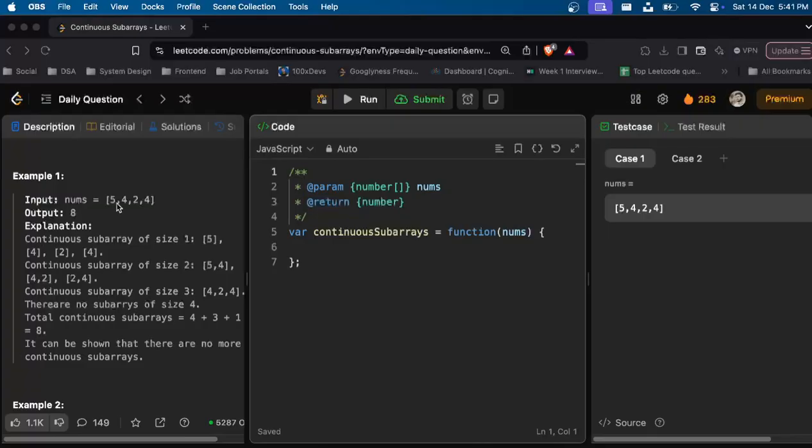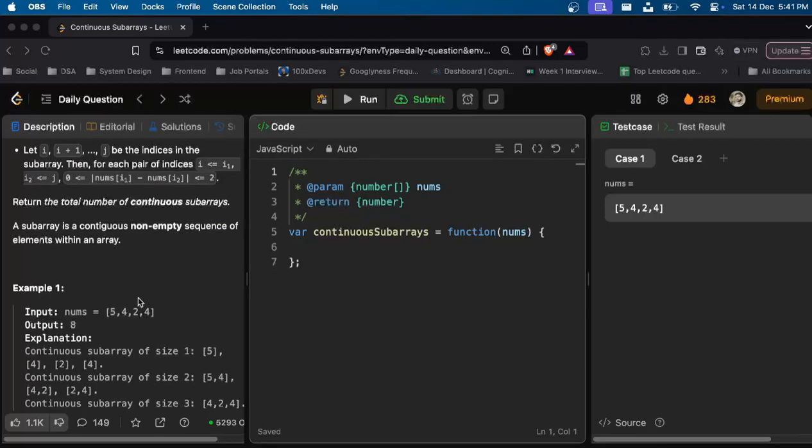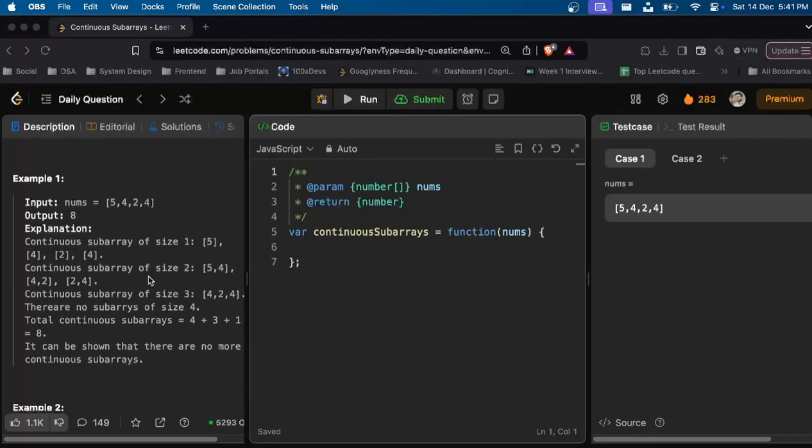So 5 minus 4 is 1, which lies in that range from 0 to 2. 4 minus 2 is 2, lies in that range. 2 minus 4, we have to take the absolute difference, does not lie in that range. So the count is 4 plus 3, and the subarray of size 3 gives 1. So 4 plus 3 is 7, plus 1 is 8.